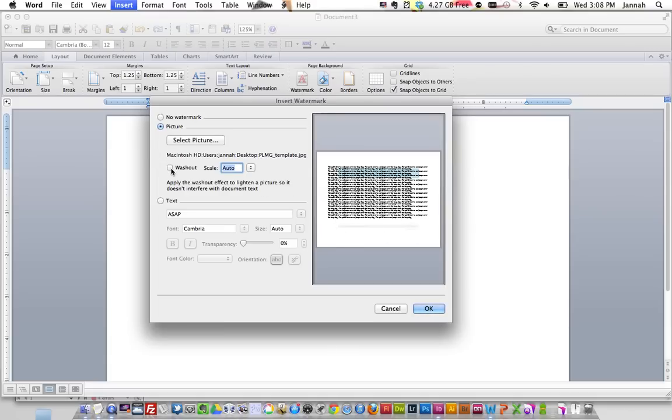What the washout does is, true to the word watermark, it would wash it back so that it was just a hint of the image behind the graphics and text that we're going to put in. But we don't want that. We want it to show up exactly the amount of color that we designed it in InDesign or Illustrator.